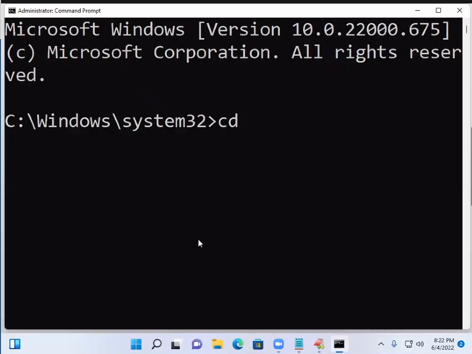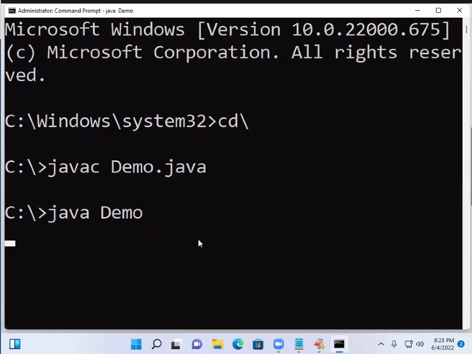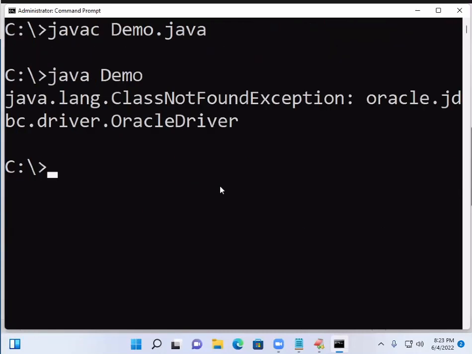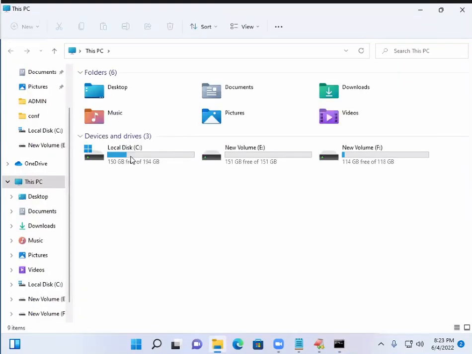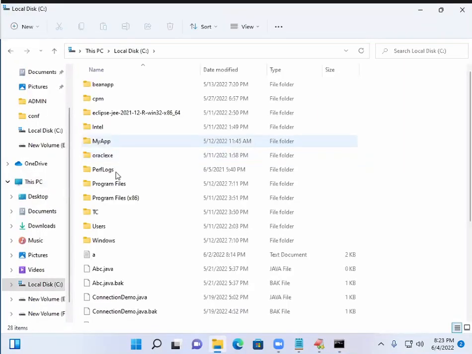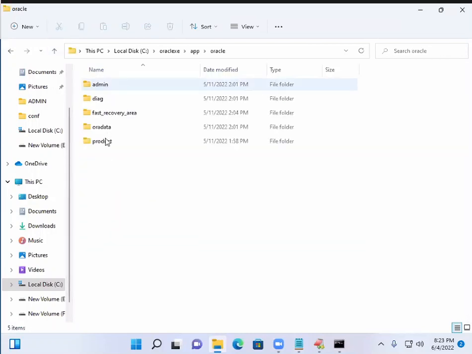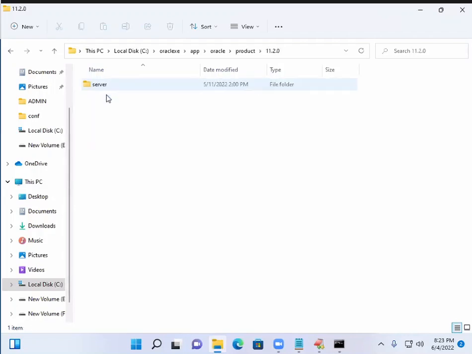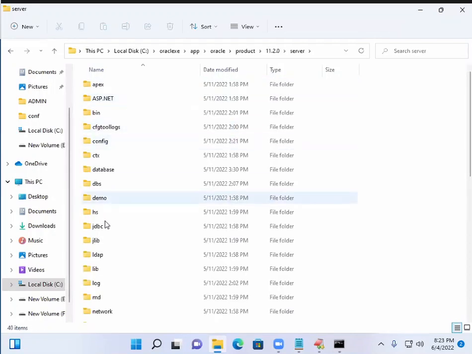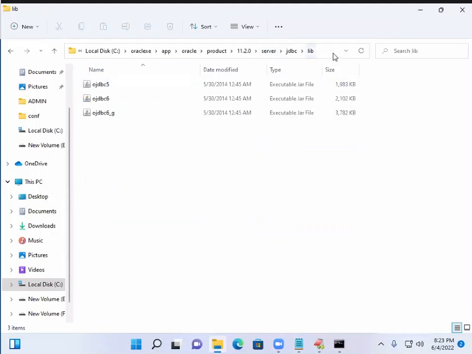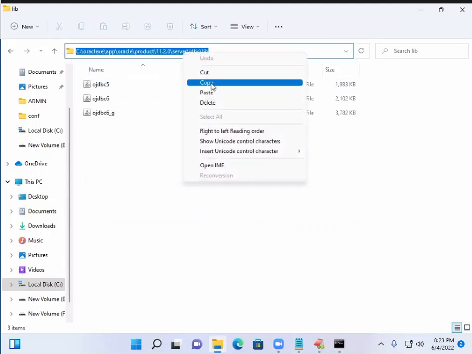cd slash, javac demo.java, java demo. Why we are getting this error? Class path required. So C drive, program files, Oracle XE, app, Oracle, product 11.2.0, server, JDBC, lib. In this, copy.